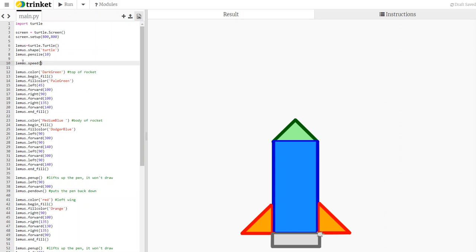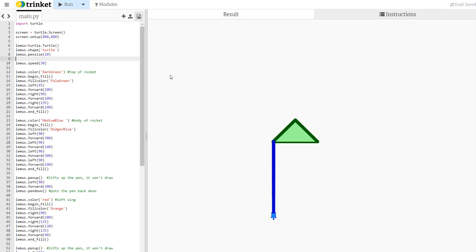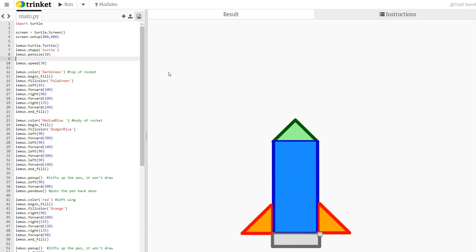And you're going to put an integer. Actually, you can use negative values, I found out recently. And I'm going to change it to, let's say, 30. And then you put it inside the parentheses. I'm sorry if I didn't say that. And then you're going to click run. And you'll see it goes much, much faster. And that way you don't have to wait.